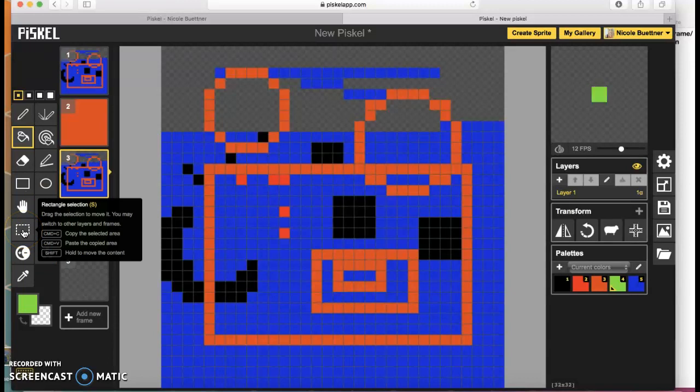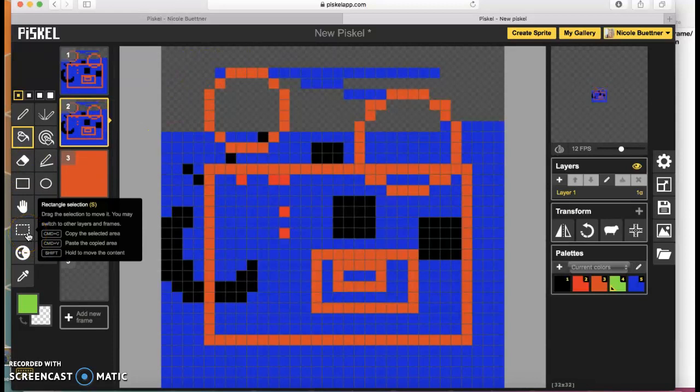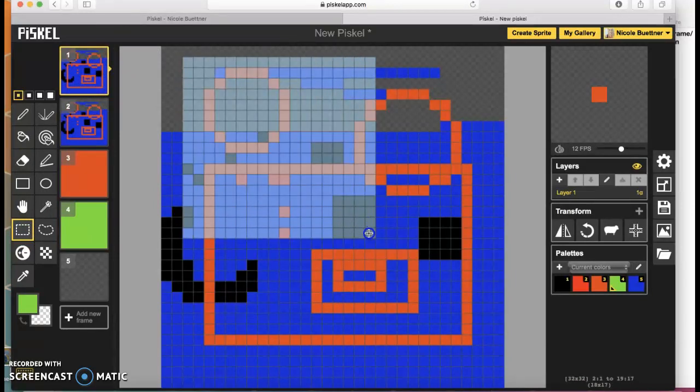The selection tools are going to be your best friend because let's say I have this frame here and then this frame here, but I want this frame to change from 1 to 2 very subtly. So maybe I want to select a certain area and just copy that one area. So I can click the rectangle selection tool and I'm going to highlight one area that I want to copy.